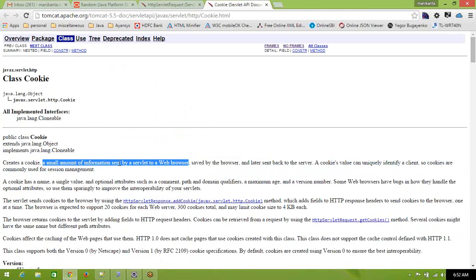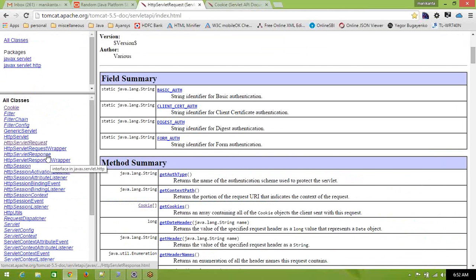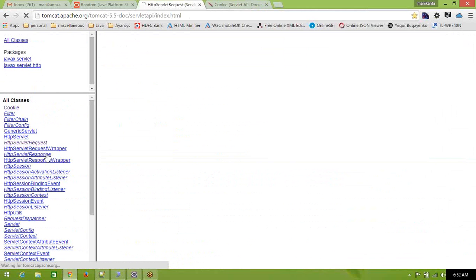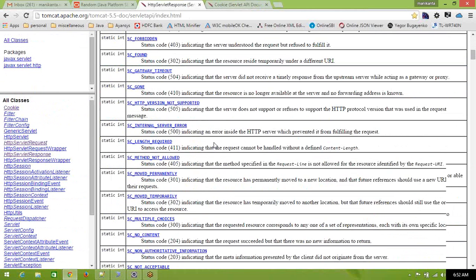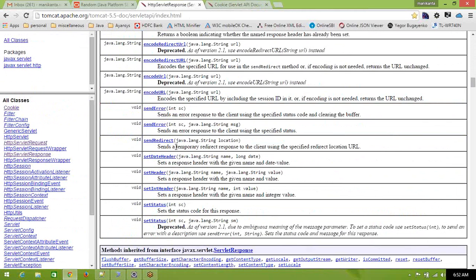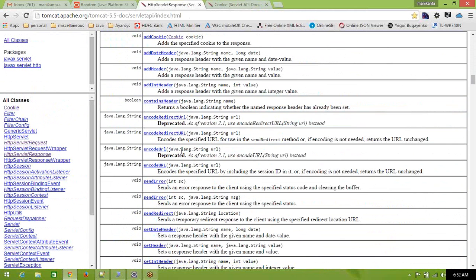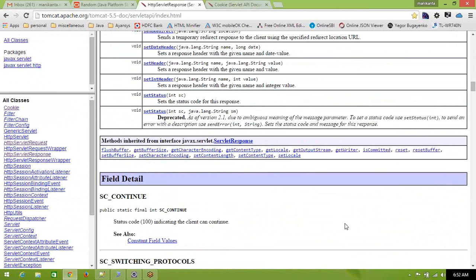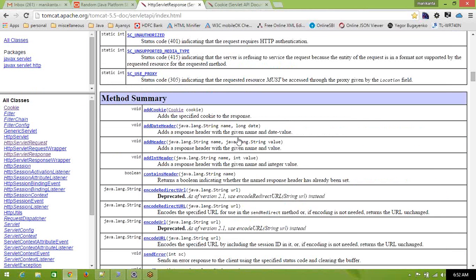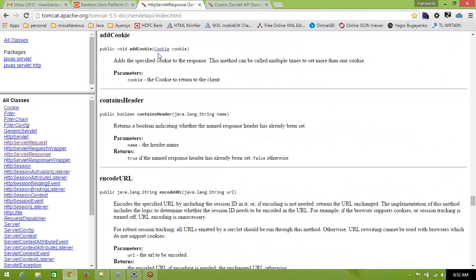A small amount of information sent by servlet to web browser. How can we send a cookie using servlet to the web browser? I think in the response only we can send. Let's see in the response. There should be some setCookie kind of thing. There is no setCookie. addCookie is given. It simply adds the specified cookie to the response. The method can be called multiple times to set more than one cookie.